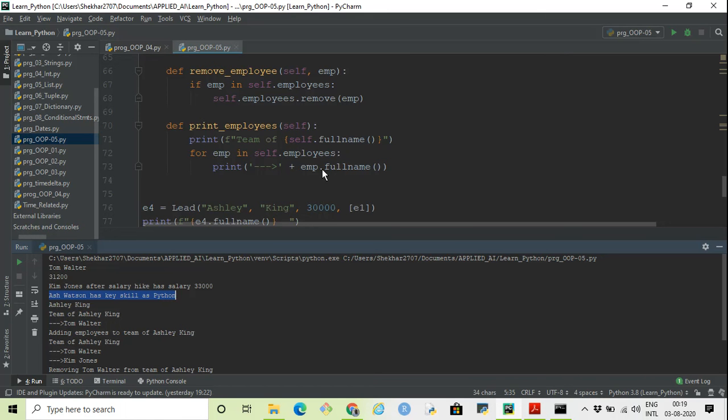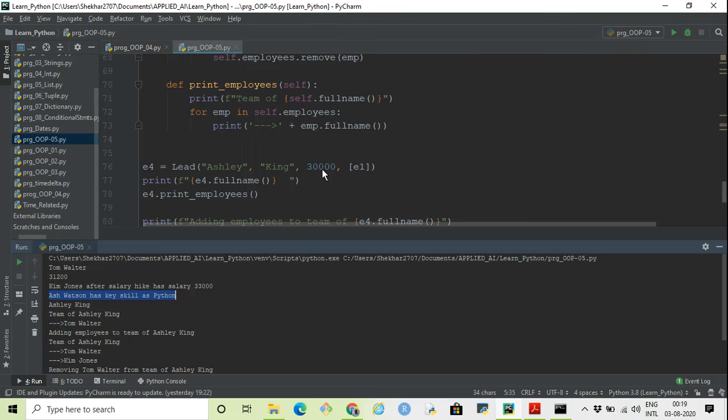Okay, now we are creating an object E4, that is employee E4, based on this Lead subclass, and we are passing the first name, last name, salary, and a list which has only one employee, E1. What it indicates is: create an employee E4 whose name is Ashley King with a salary of 30,000, and currently he is leading only one employee, which is E1.